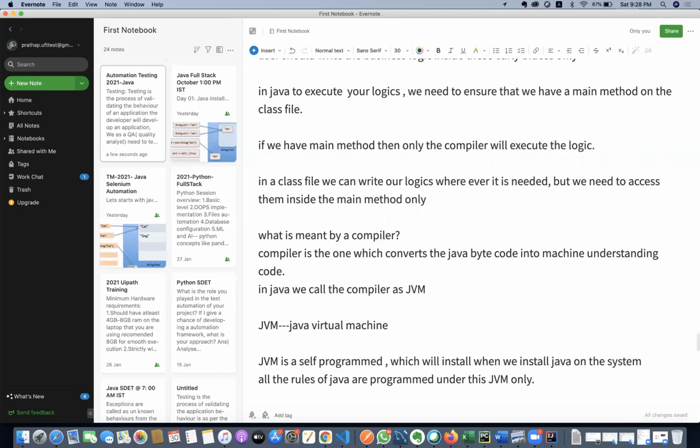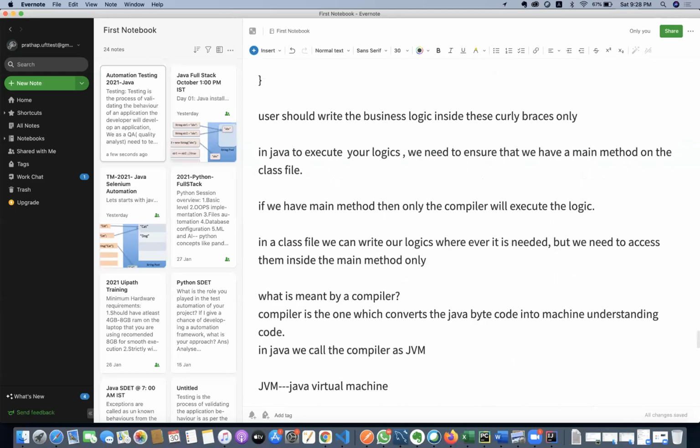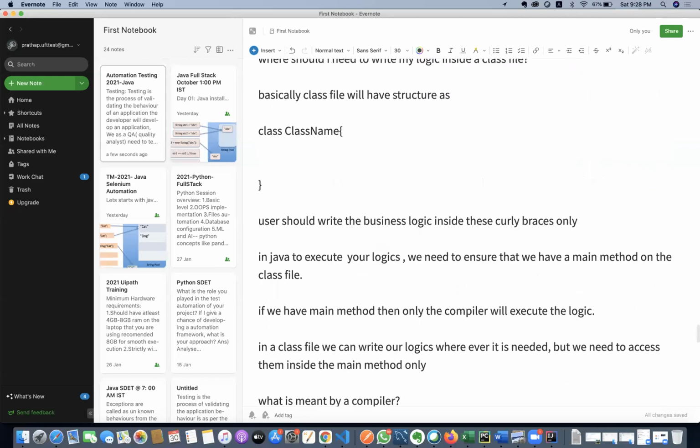So, got it. Now let's start. Go and see how to create your package and how to create your class file inside Java. So far, any questions you have? No, sir. It's clear? Okay.